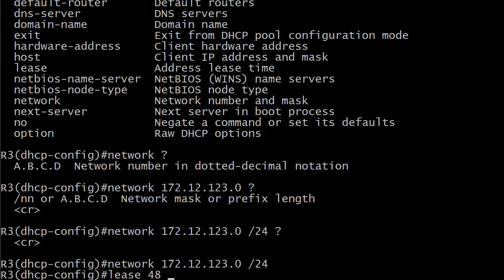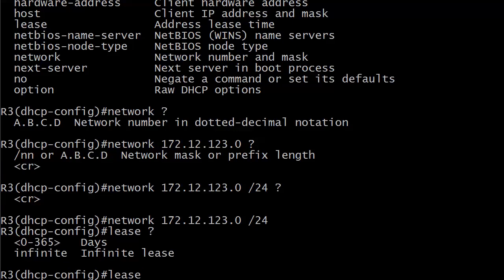Well, let's just say you're in a hurry or you're just really sure in your abilities. Nothing wrong with that, but you might want to look anyway, because if you put lease 48 here, that's going to be wrong because it's in days, 0 through 365. So if I said 48 hours, you just put 2. 48 would be an incorrect answer.